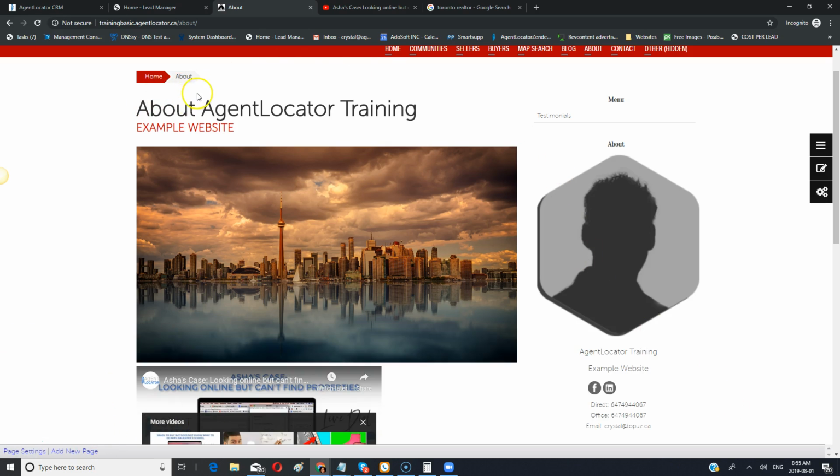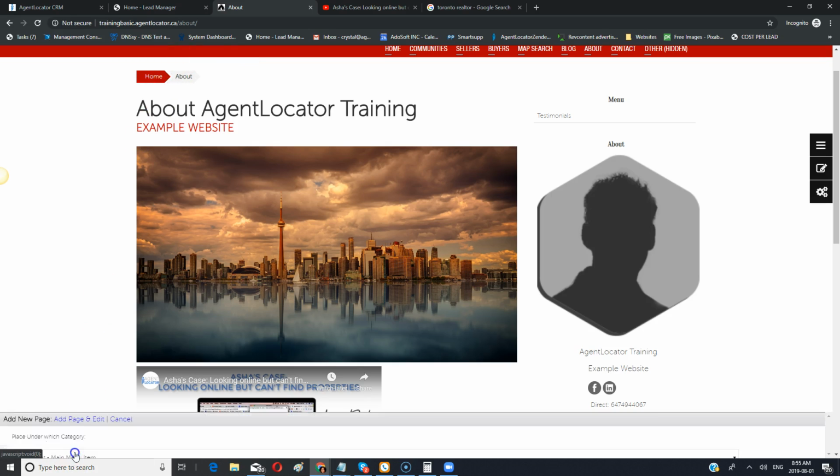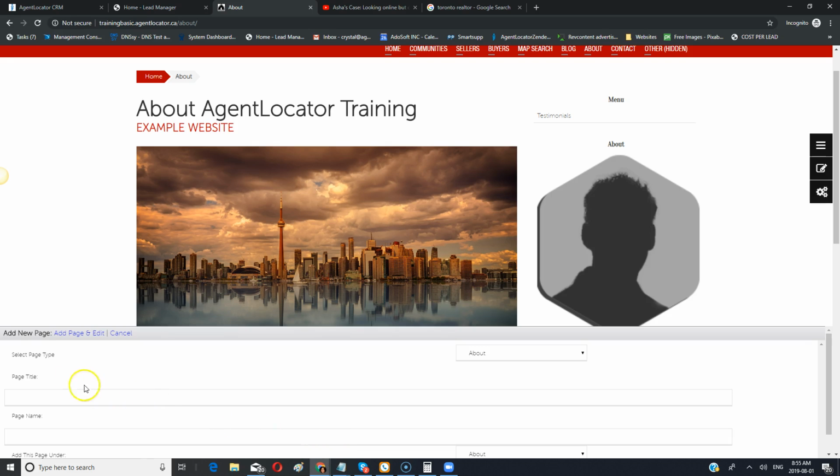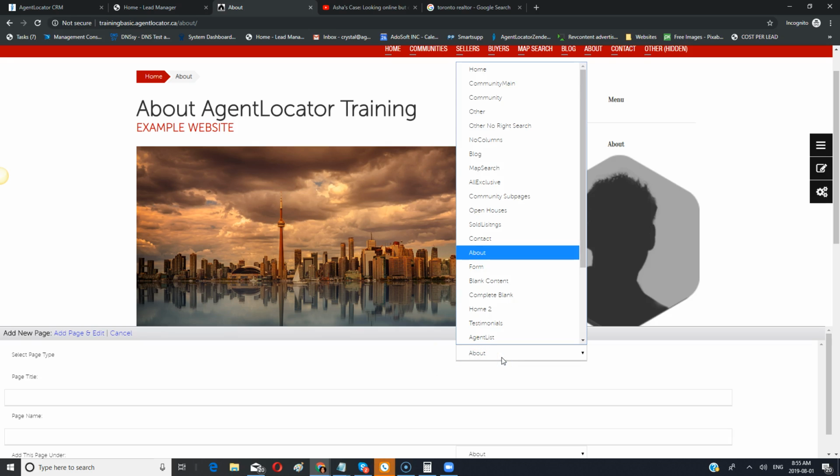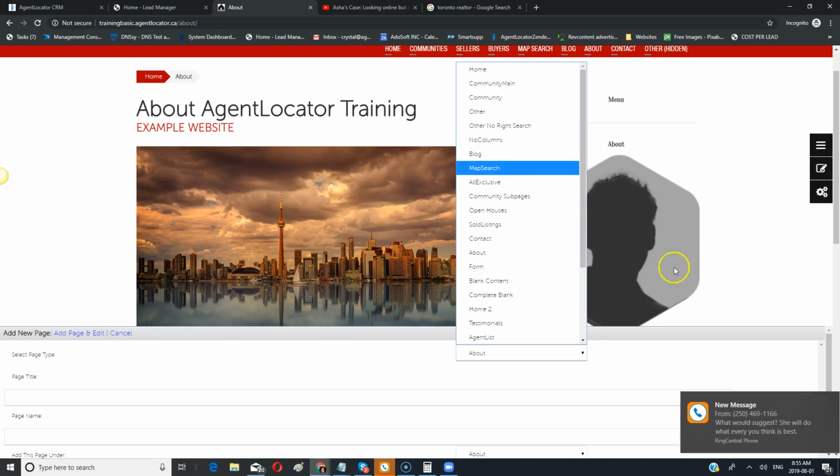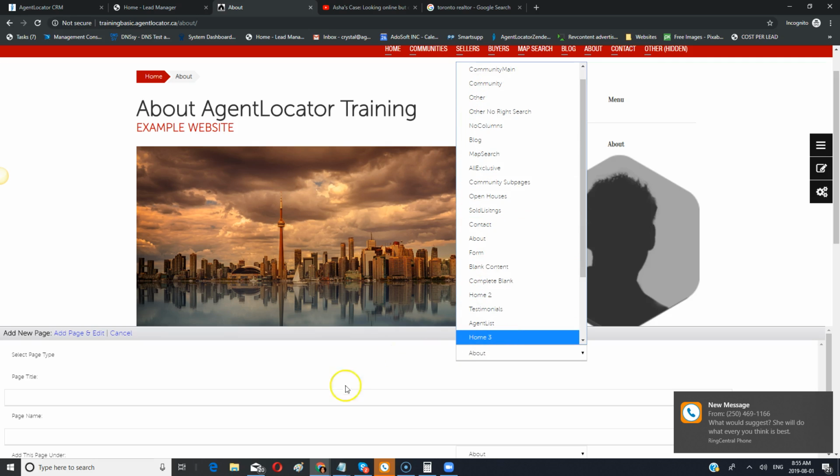Now you also, under this category, under the About section, maybe you want to add a new page, a sub-page under that. So to do that, you just add sub-page. You can select the type of page. So the type of page is really reflective of how that page is going to be laid out. So if I wanted to create a duplicate About page, I can. If I wanted to create a page that doesn't have any columns, it's just a straight page for content, I would do no columns. So there are different page types that can be used. So you can select which one you want.